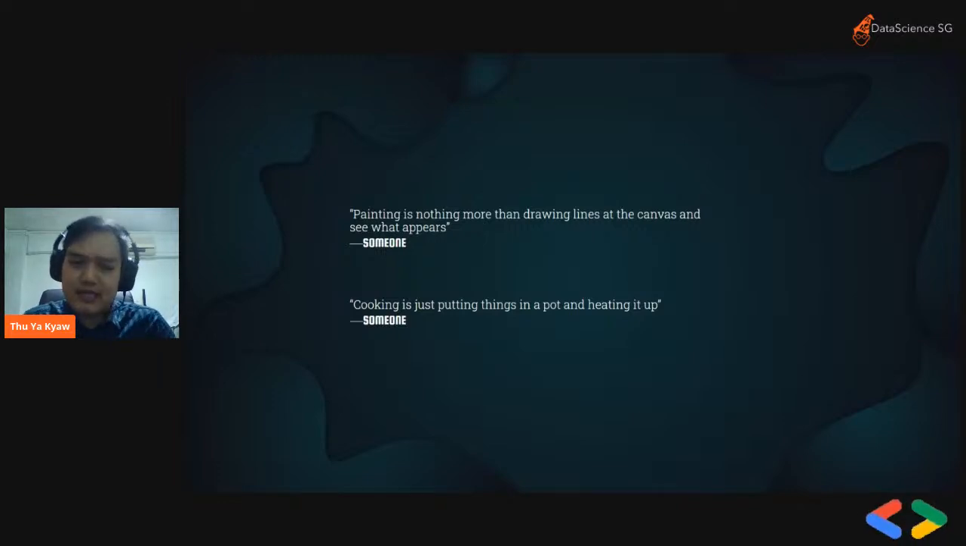The next thing I can think of is, cooking is just putting things in a pot and heating it up. Right, we all know that doesn't work. You have to know what kind of ingredient to put, and when to put it, and what kind of spices to put, how much water you have to put in, how much heat you have to put in. All these things are required but not really transparent to an outsider, but when you are in the field, like in data science, all those you just do.